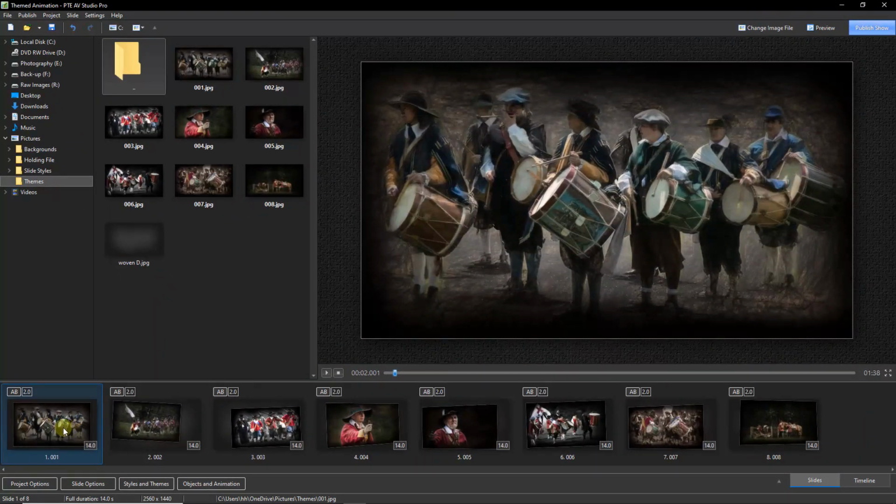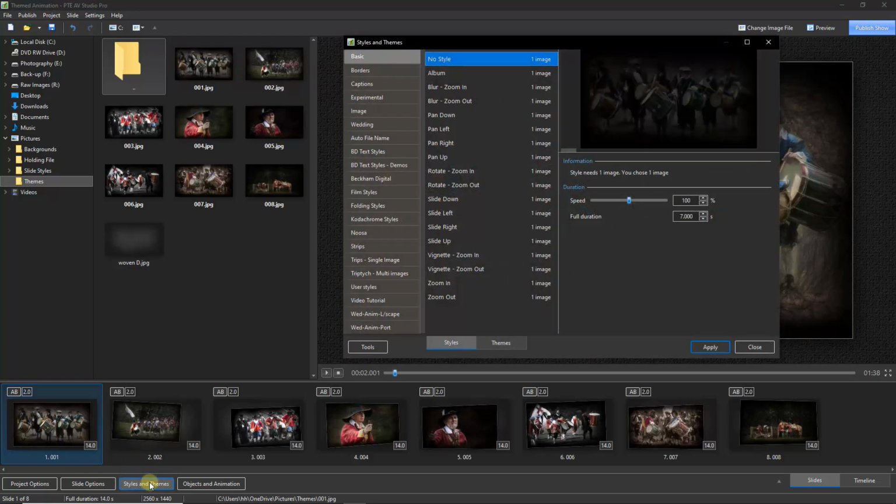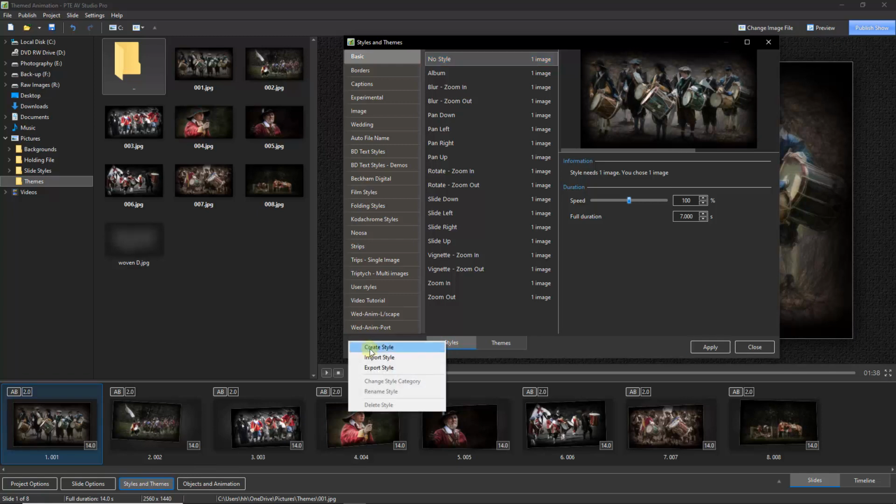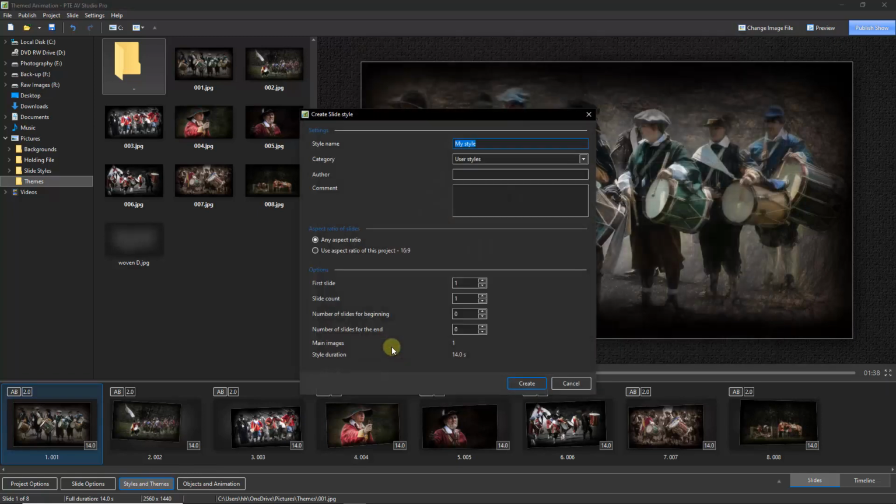So here we are back in our slide list, and I've selected the first of those images and I'm going to create a slide style from all 8. It's going to be quite quick to do. So with the first one selected, Styles and Themes is the option we want. We need to go into the Styles tab and the Tools to create a style.